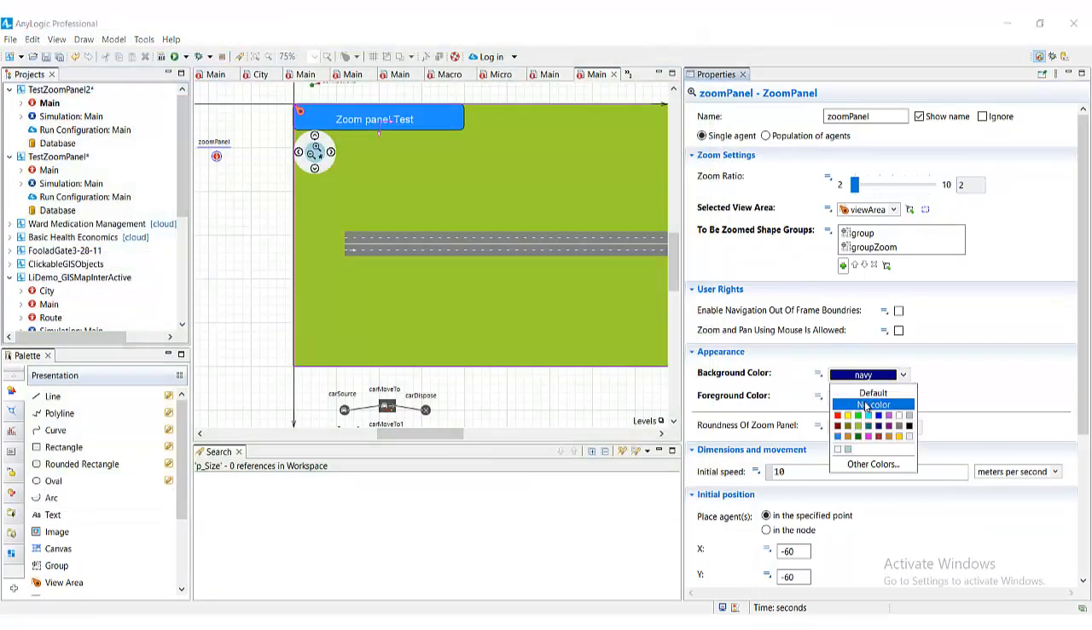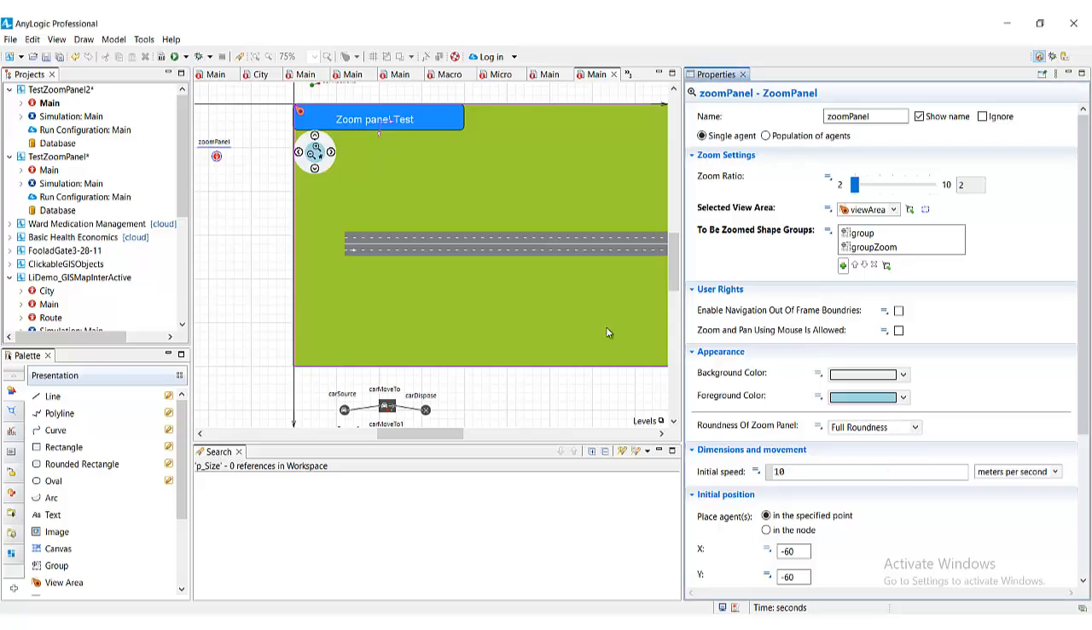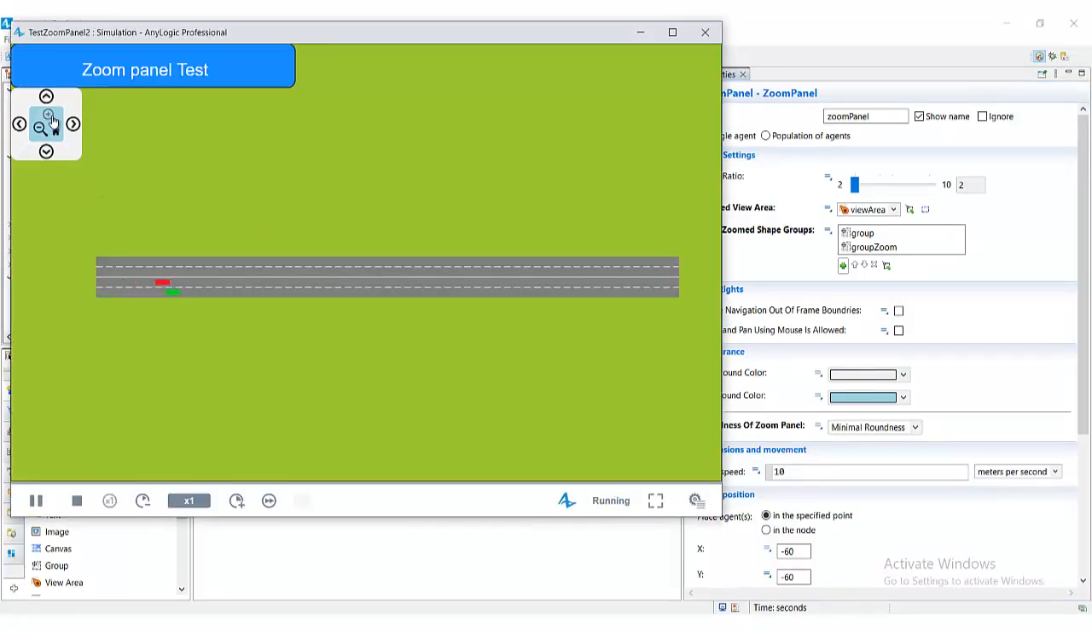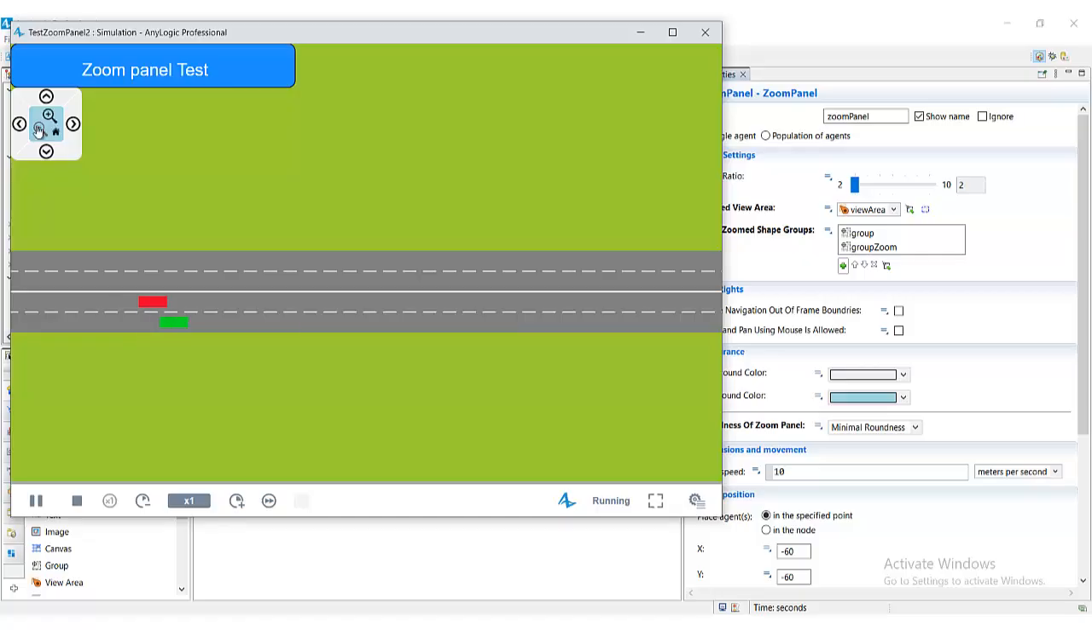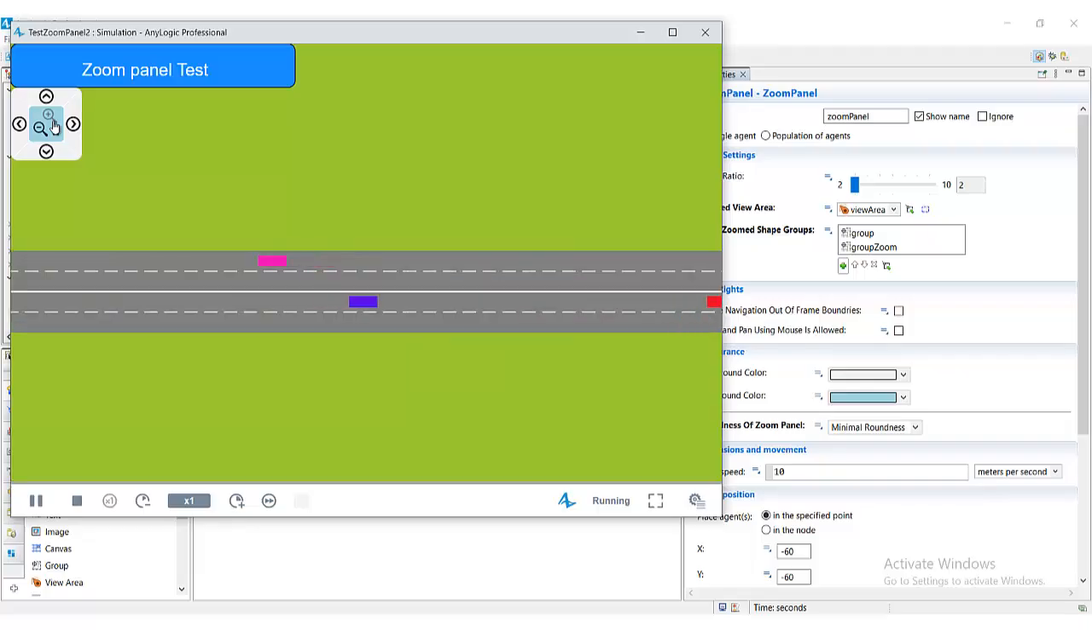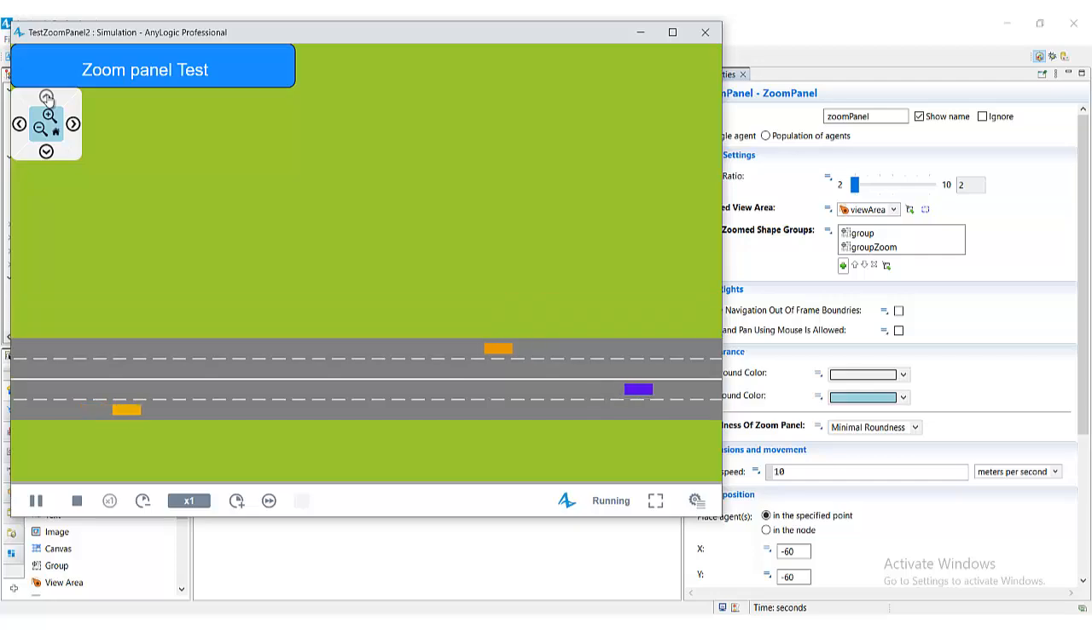Now we change the colors to their default, and change the theme again to see the result. The zoom panel becomes more similar to a square, and it enables you to match your zoom panel to your model theme, both in colors and its shapes. Now this is a simple two-dimensional model with one view area.